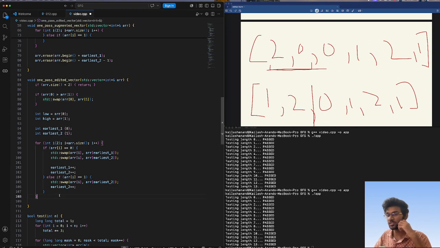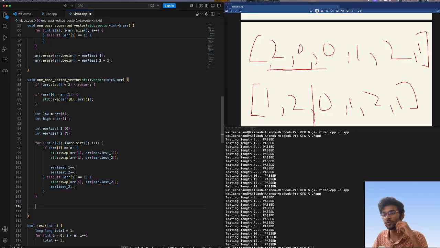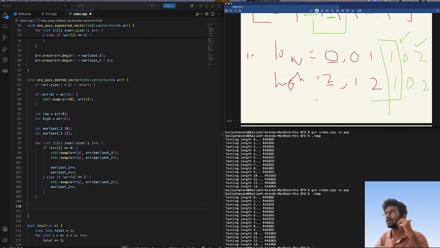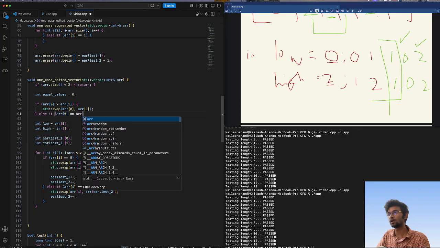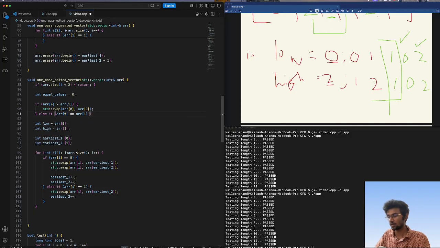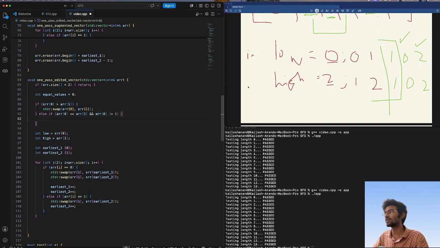Now we need to restore the thing, like we have to put back the correct elements. Now for that, if you remember, we need to know whether they were equal or not. So let's have another thing over here, which is going to be equal values. I'll initialize it to 0. Okay. Now let's have another else if here. If array at 0 equal to array at 1, and array at 0 is not 1. So do you remember, if it is 1, you can just treat it as if it was not equal.